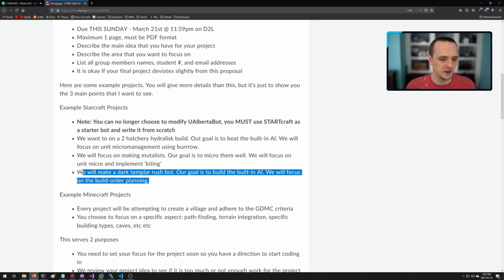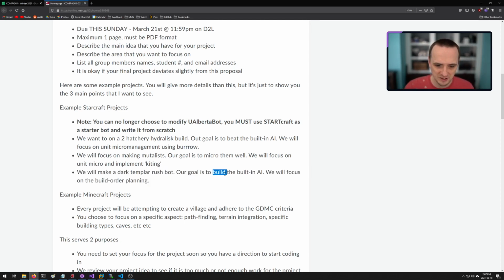Or we could make a Dark Templar rush bot. Our goal is to beat the built-in AI. Geez, how many typos did I make in this? To beat the built-in AI. Geez, every single one has a typo in it. We will focus on the build order planning. So maybe you have to readjust your build order plan if you get attacked while you're building Dark Templars.